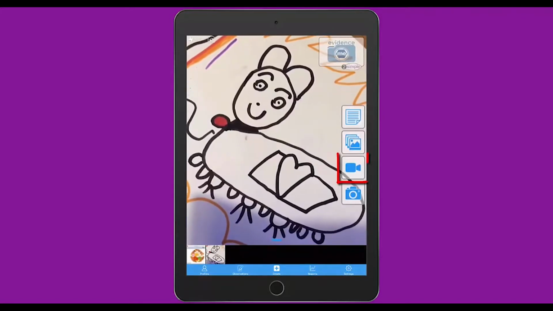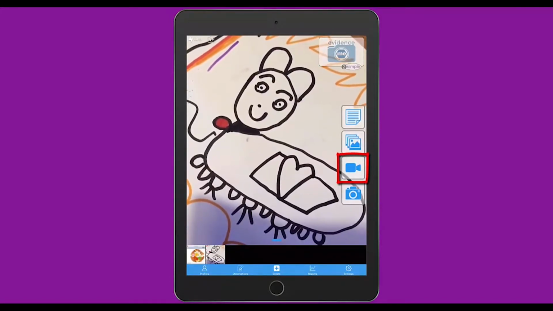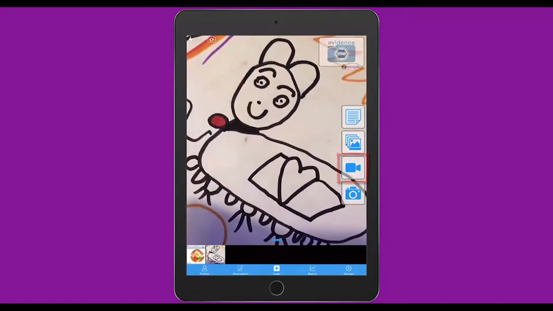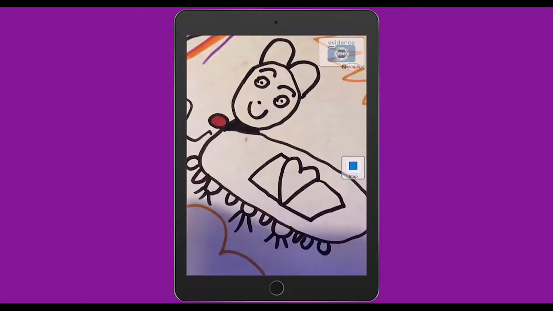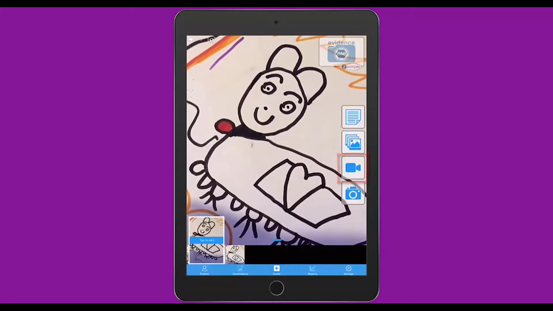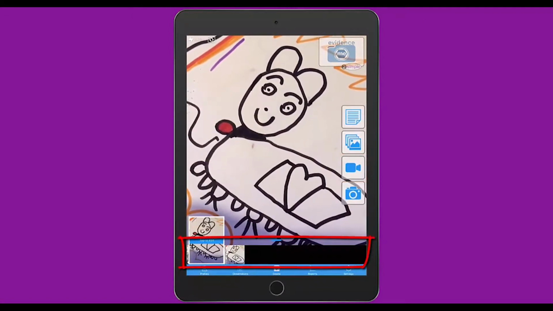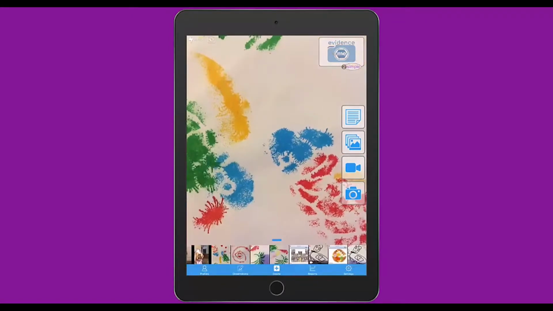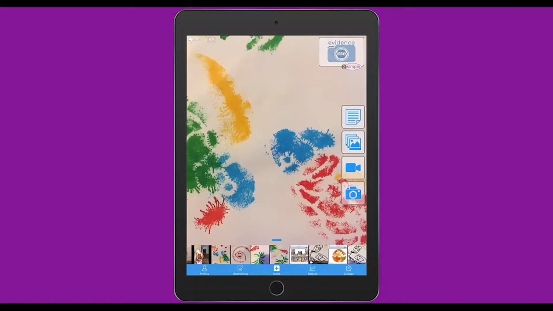The third button down is a video camera, and when I tap that, it will immediately start recording what I am filming. When I click on Stop, it will pop the video down into the tray, a bit like when I used the camera to take some media earlier. This main home screen is called the Create screen, and you can get back to it by pressing the Create button at the bottom at any time.